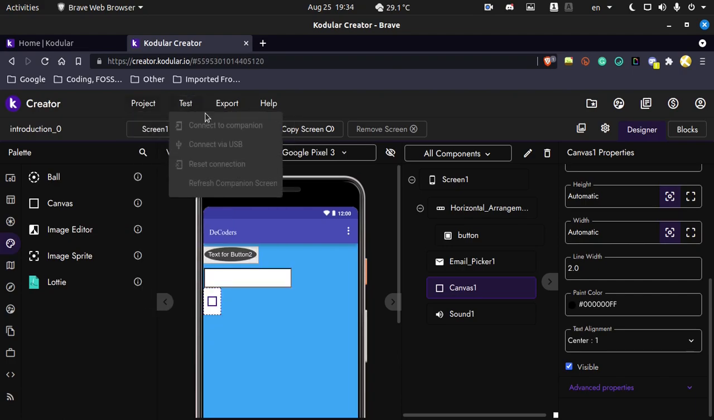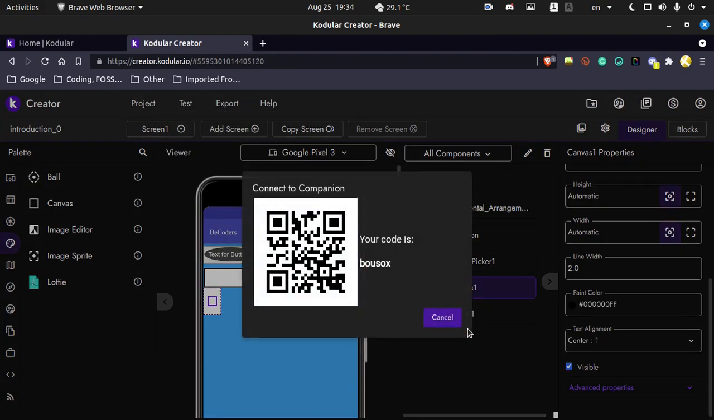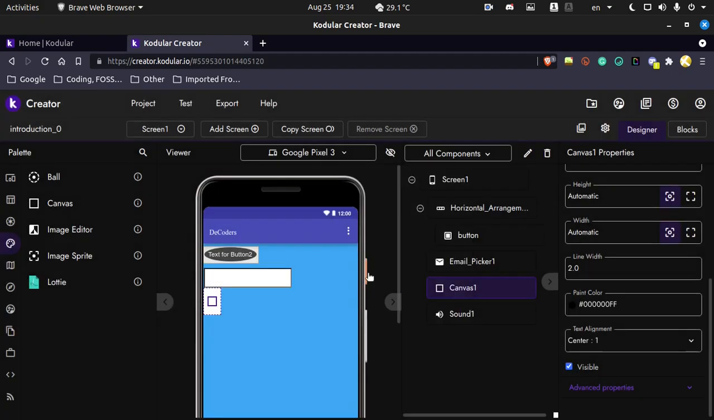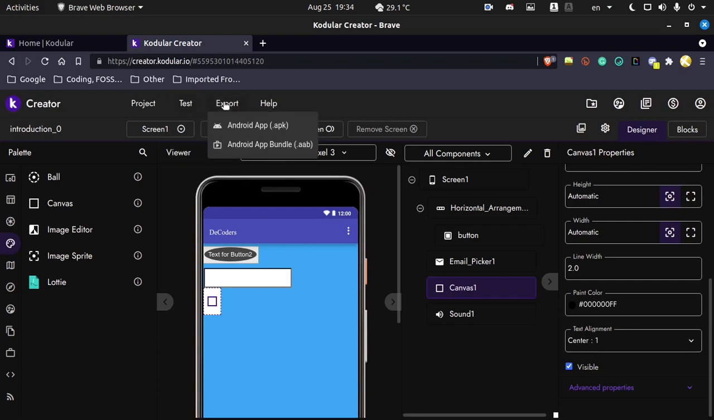Then you have test. For test, you can use connect to companion. So you can download a companion on a phone and connect it using the QR code or this code. Then you have connect via USB. For this, you need to download an app on your PC so that you can use connect to USB. Then you have export. Finally, when you have completed your app, you can use Android app.apk to install it on any mobile phones. Then you have help.